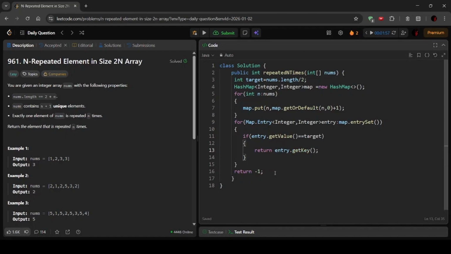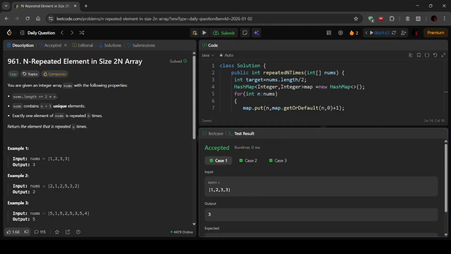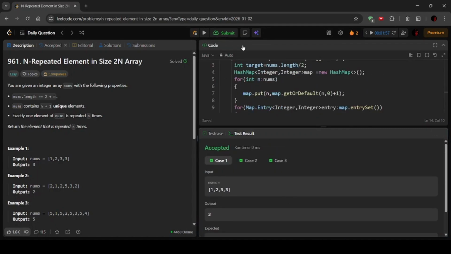So if the value is equal to target, it means 3 is storing 2, right? So the value is 2 and the key is 3. So I need to return 3, so I am returning entry dot getKey. Okay, I think it should work. Let's try it out. It worked, right? Let's try submitting it. It's an easy one. I don't think it will not pass.